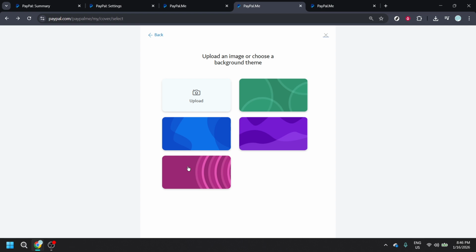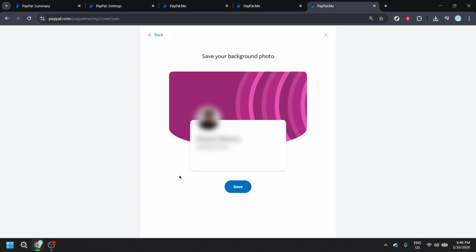After choosing or uploading your image, you'll see a live preview. Use the pan or reposition tool to frame the shot exactly how you want it. Click and drag the image until it looks balanced. Take a moment to imagine how it will appear on both desktop and mobile. Faces or logos centered horizontally tend to work well. When you're happy with the preview, click Save to apply the change.